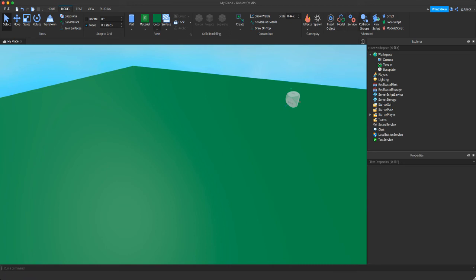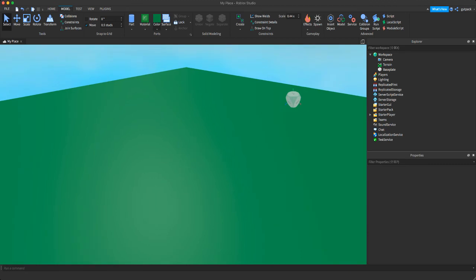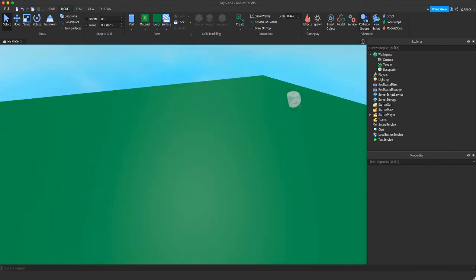Collision groups. I have never used that, so I'm gonna be honest, I don't even know what that does. I never used it before. I'm not really a builder myself. I'm more of a scripter kind of guy. So I'll try to make a video on that maybe if I find out what it does.